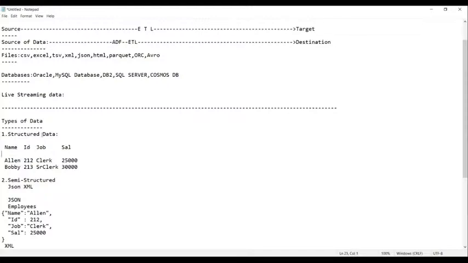Before we start the process of ETL, or we apply ADF on the data, we require storing the data in Azure. That means Azure storages. From the Azure storages, the data will be picked up by ADF, that is Azure Data Factory, and ETL will be performed using Azure Data Factory. Finally, the data is sent to the destination.